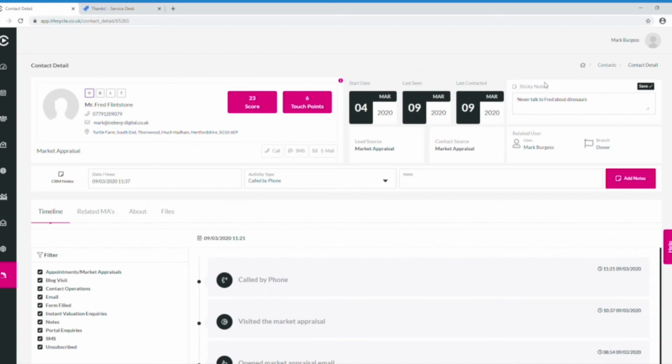Over here you've got sticky notes. What's the difference between a sticky note and just a normal note that you would enter into the system? The sticky note will always be here for people to see when they land on that contact. So if there's something important that you want everybody to know about this person, you can enter it in here as a sticky note and save it up the top. Related user and branch is quite obvious.